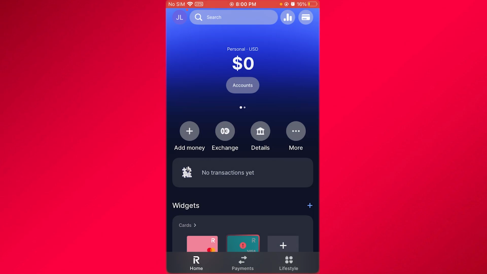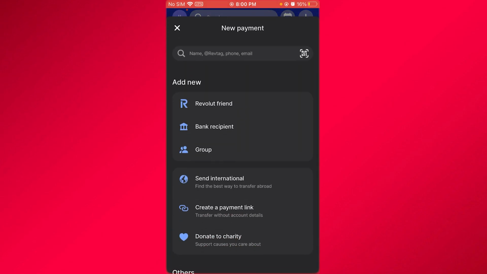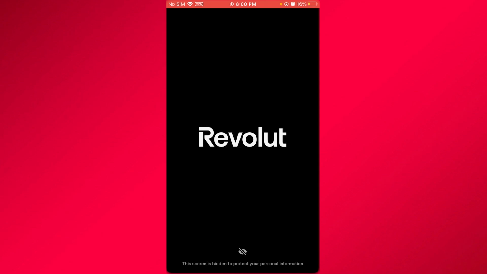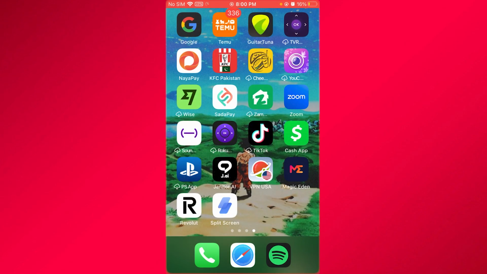Now, obviously, that's going to depend on which alias or which way I want to achieve that for myself. So simply do it again, go to payments, go ahead and click on the plus icon. And once we do that, we're simply going to go ahead and add bank recipient, add in their details, and just make the payment.